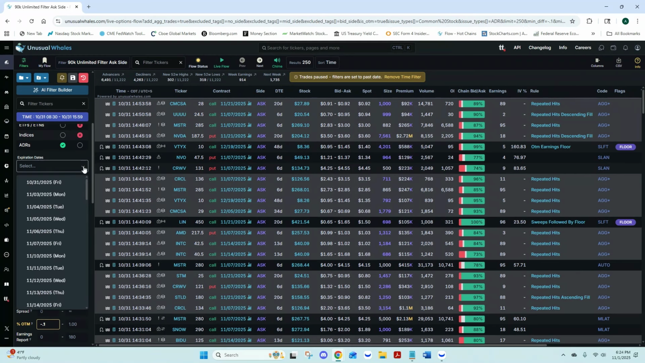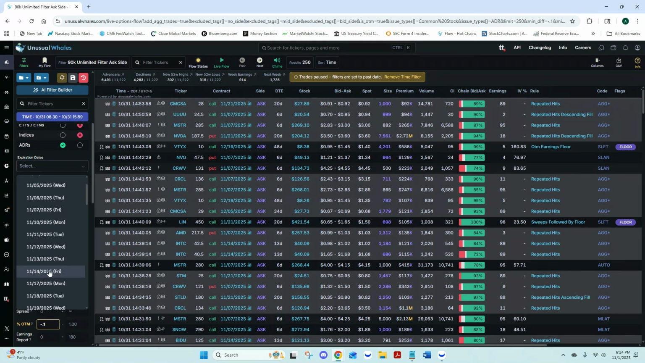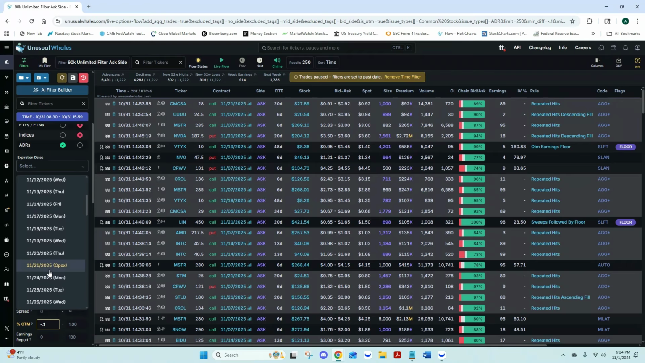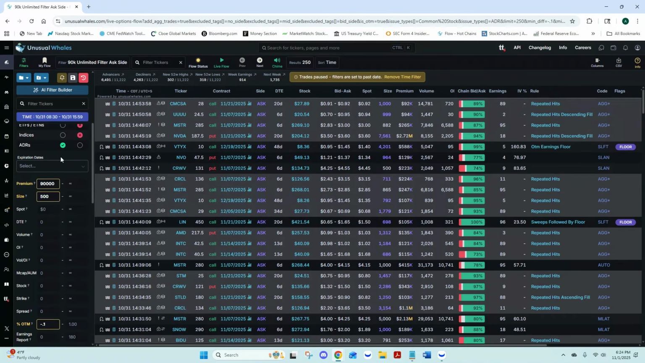So your expiration dates. Again, if you're just looking for a certain expiration as well too, you can always do that there as well. Premium. So filtering premiums is really, really, really big.